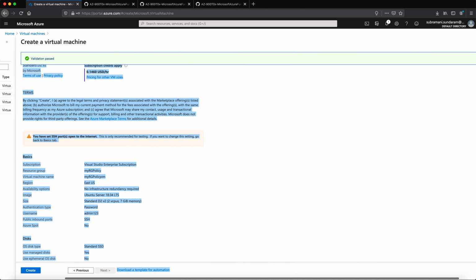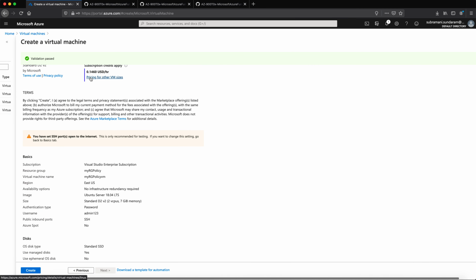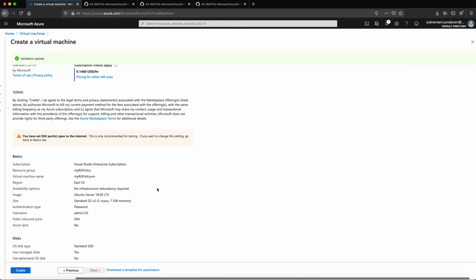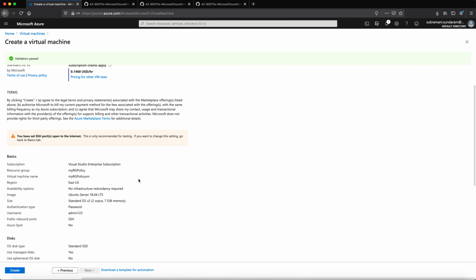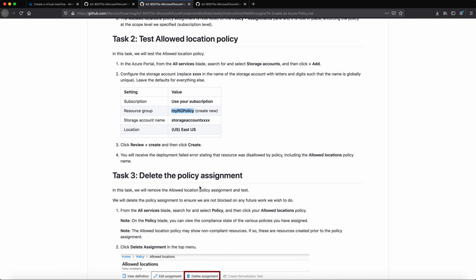Awesome. So this is how you create a policy, and then you can restrict people from using different VM sizes or different locations or whatever it is. The policy takes effect only when you log out and log in. So this is how you create a policy and then work on it.